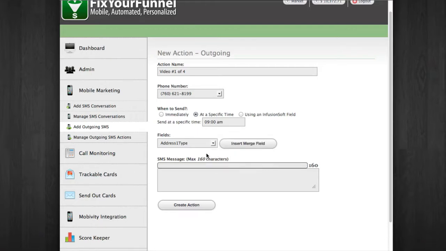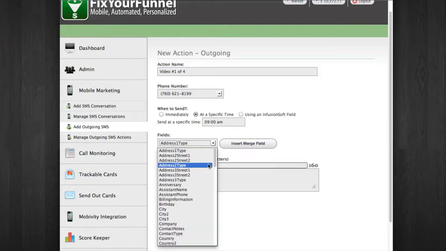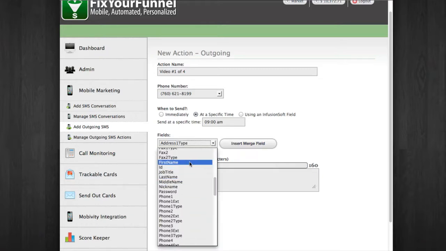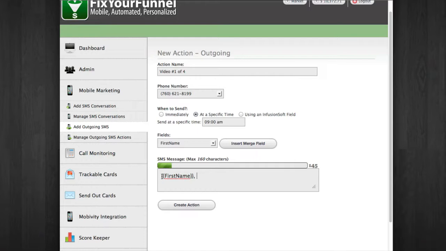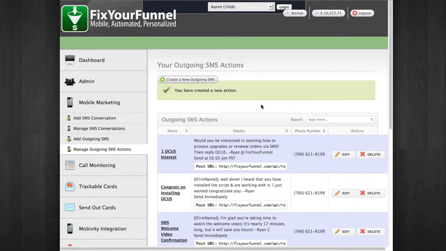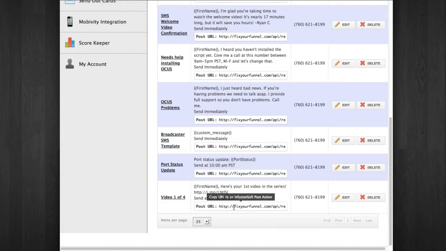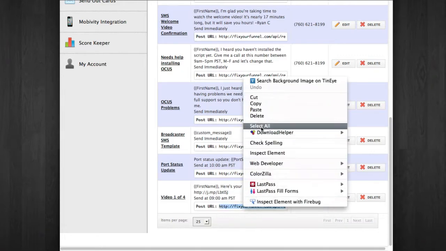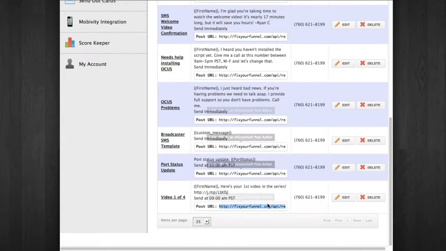Click done. And I can go ahead and merge in the person's first name. Real important, don't put anything inside these curly brackets, otherwise it'll mess up the merges. So I could do more, but there you go, that's it. So I create the action. Okay, so I created my new action, so I can just go down here and grab it. It's right here. Go ahead and copy that.